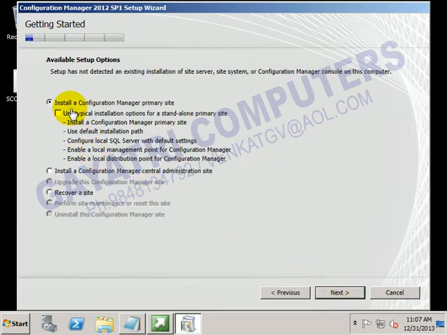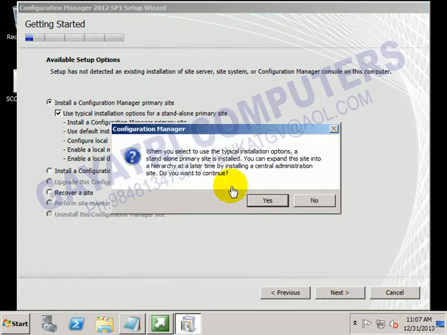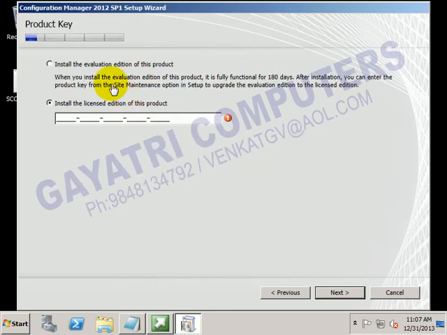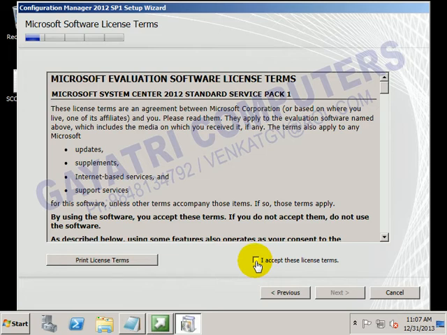Install a Configuration Manager primary site. Use the typical installation and select the checkbox. Click next. In future, if you require a CAS, a central administration site, we can extend it later. So click yes. I'm using the evaluation edition now, so install the evaluation edition and accept the license agreement.